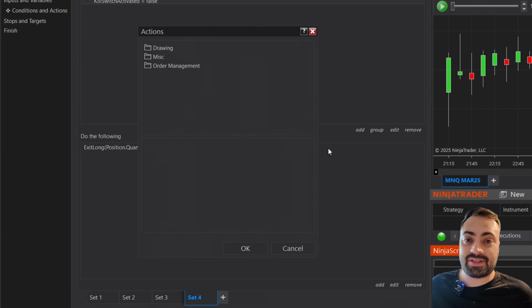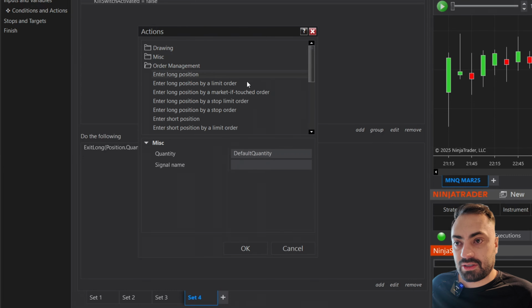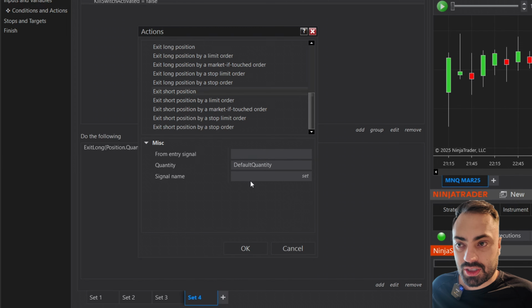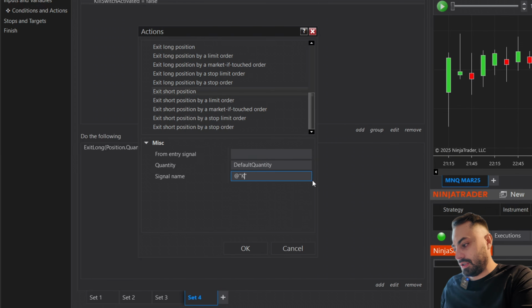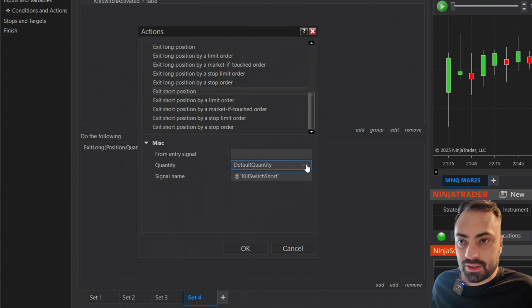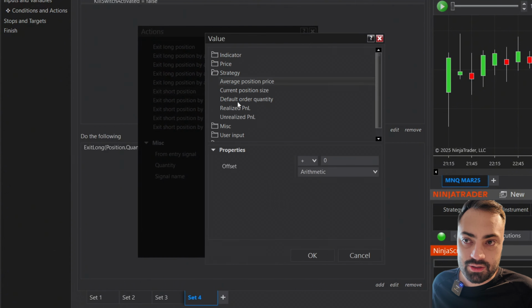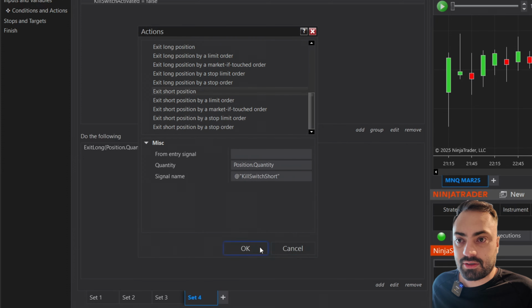It's going to execute this set regardless of direction. It's just going to be based on the PNL itself. So order management, exit short position, and kill switch short. The quantity, again, this is for the current position size.